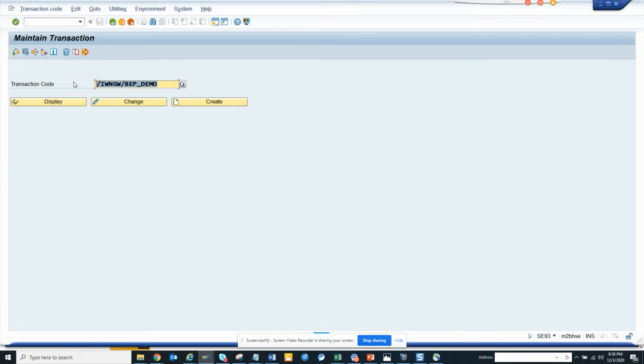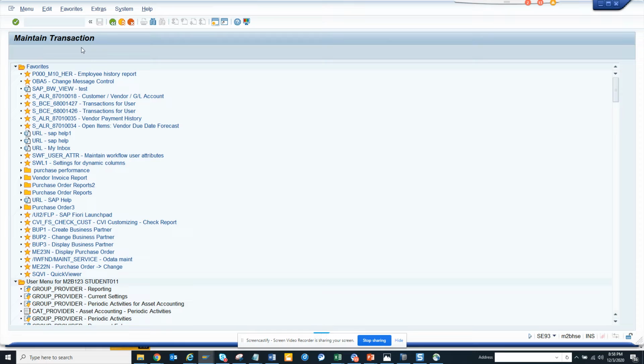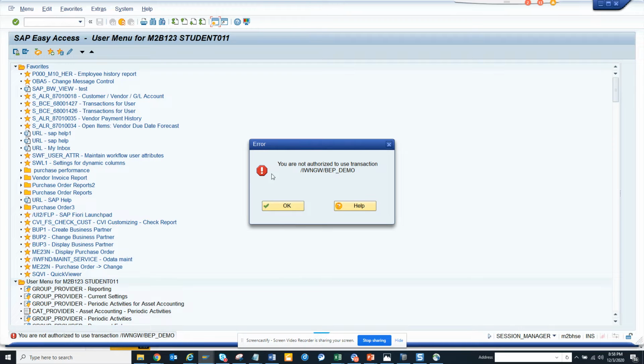Take any transaction code. What happens is if I don't have access to a particular transaction code, I get an authorization error. If you notice, it says you are not authorized to use the transaction code. After this, what do you do? Generally, people take an SU53 dump and send it across to some team.